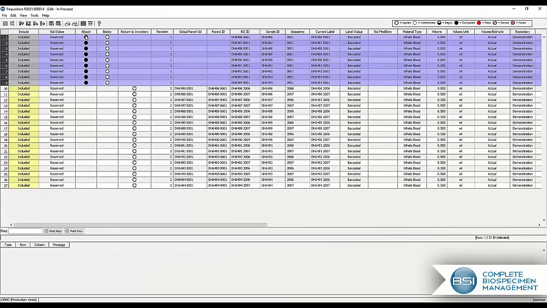Okay, and now this aliquot task is completed. Based on that criteria that I set in the template, I said that once the volume goes to 0, I want to empty out these parents. So I'm just going to complete this task.